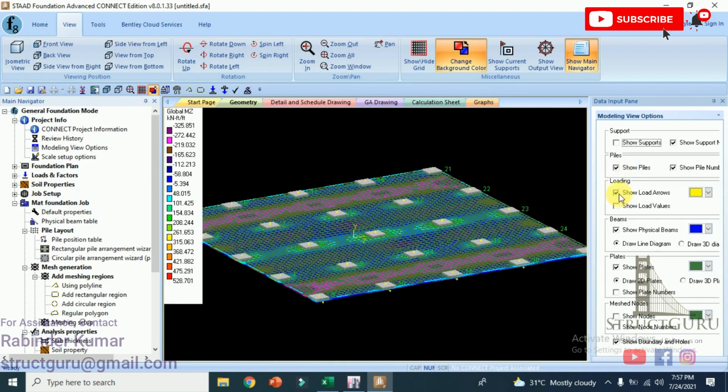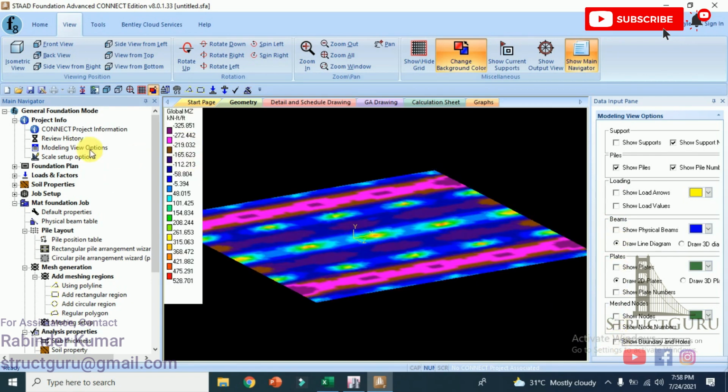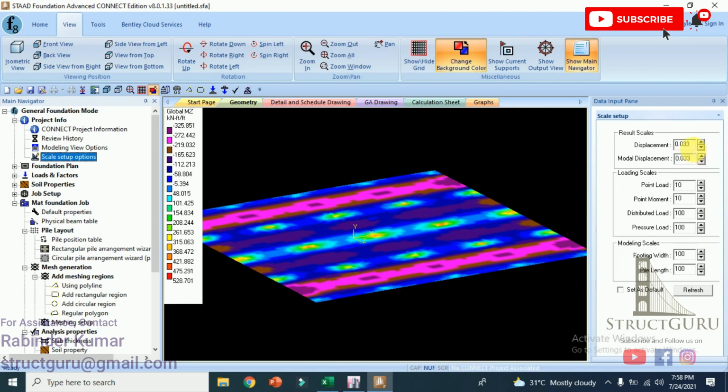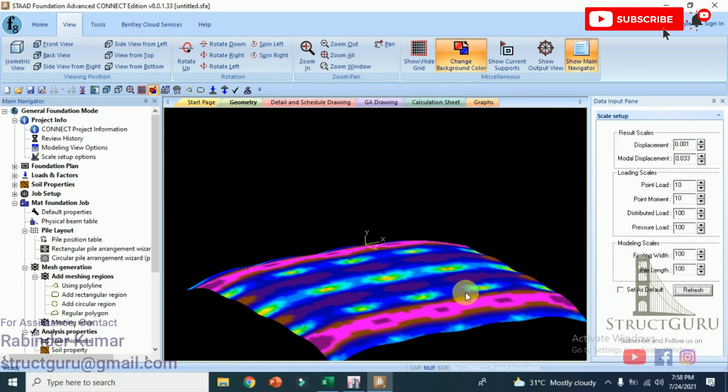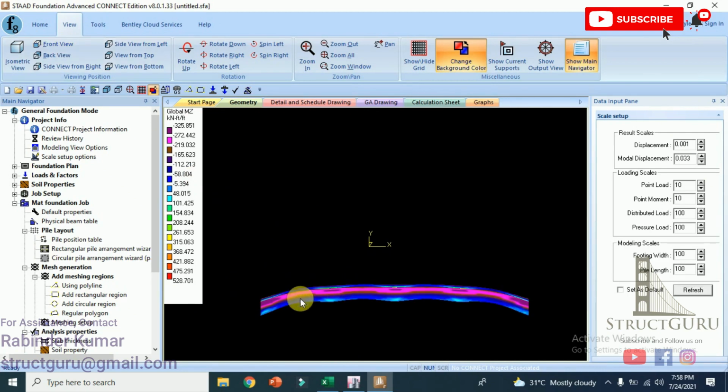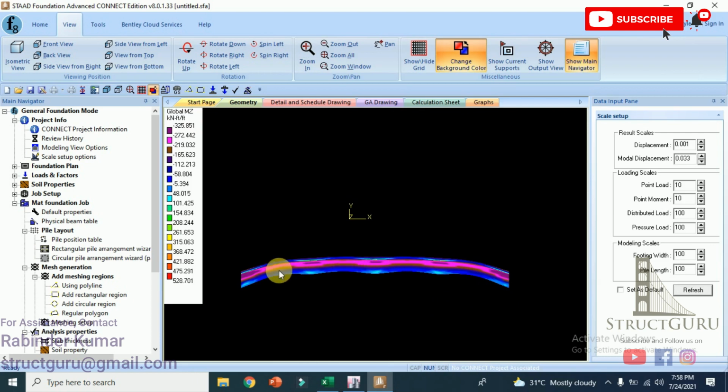Uncheck support, loading arrows, physical beams, plates, and boundary. And also, you can scale down in order to see the proper deflected shape. So switch to the front view. So as you can see, our plate is deflected from every direction. So this shows us that raft foundation is flexible foundation.